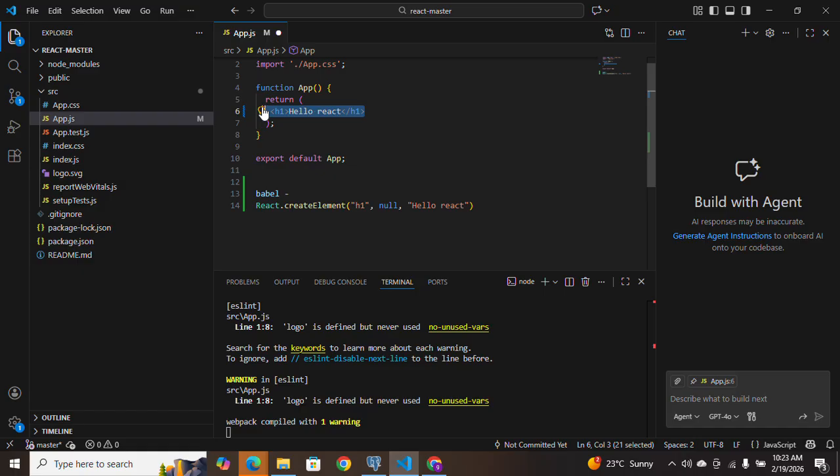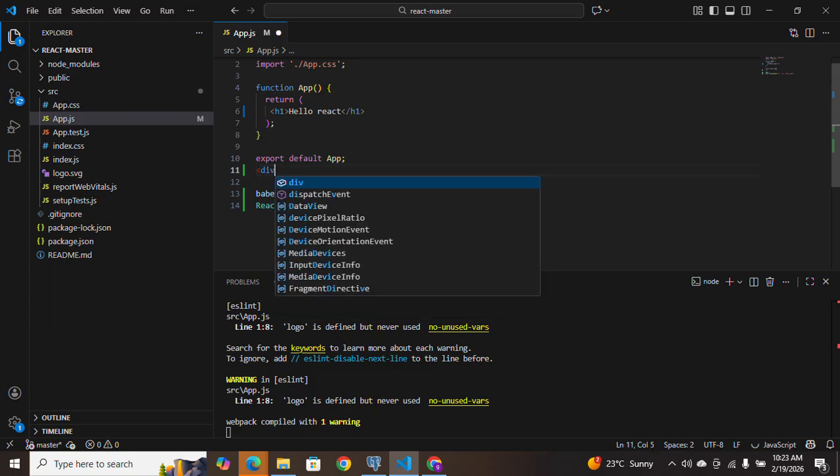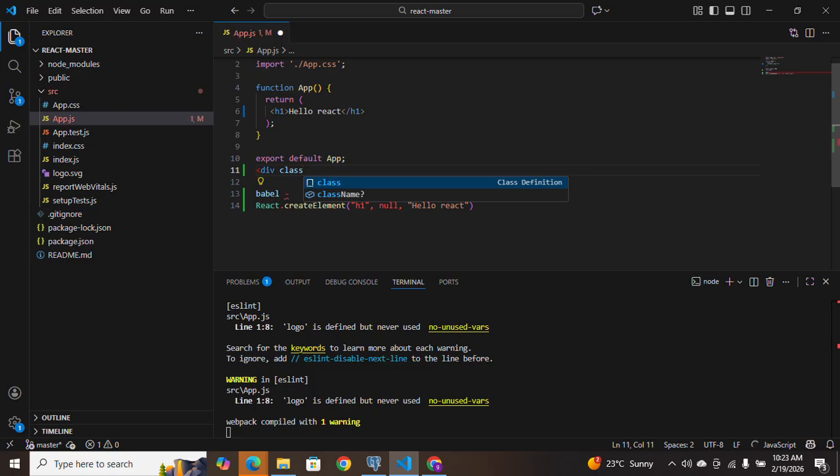In JSX we have certain rules, so let's see what the JSX rules are. We should have only one parent element, and use className. Generally we write div class, but here we have to write div className: use className instead of class. Also we should use curly braces and self-closing tags. These are the four rules. In depth we will learn in later classes.